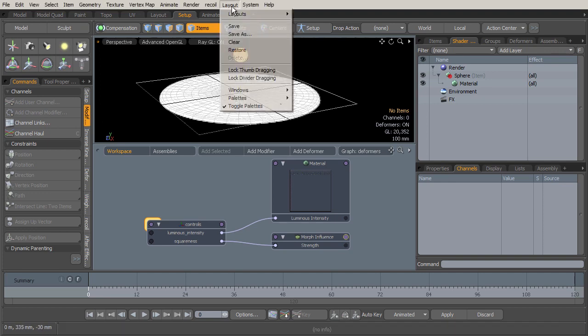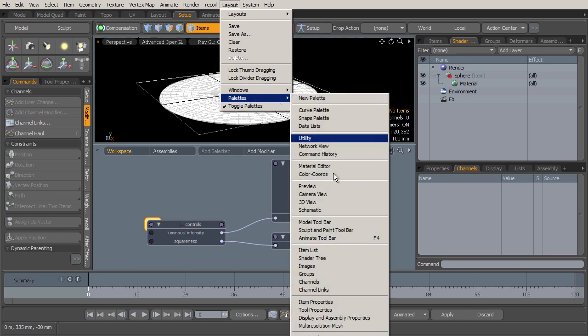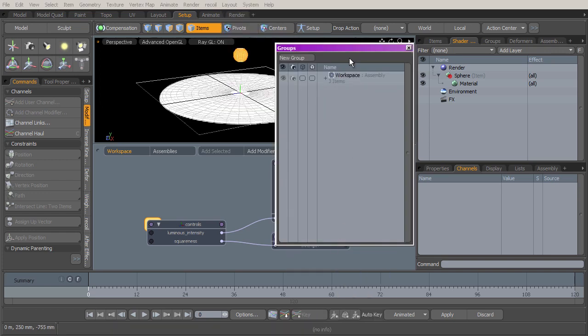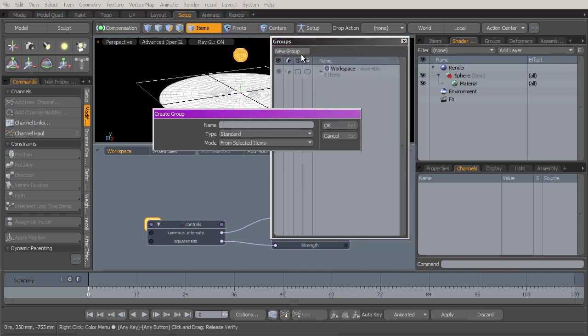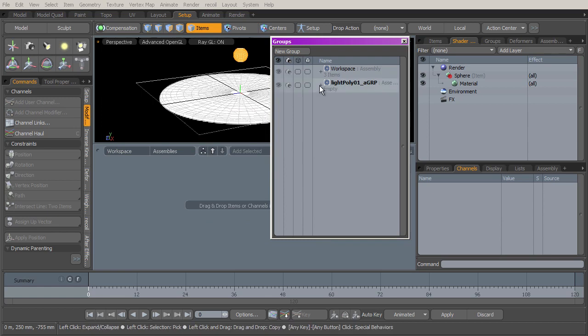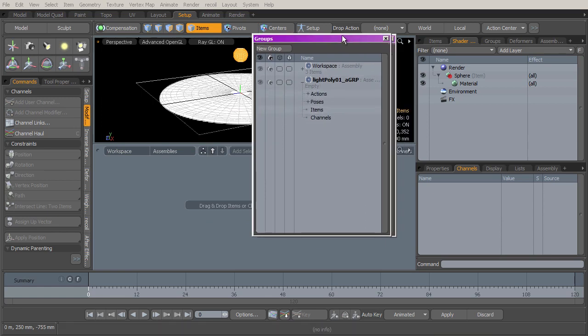So let's go to our Layout tab again. We'll go down to Palettes and down to Groups. As we've done all the time in the past, we're going to create a new group. And this is going to be our Light Poly 01A group, assembly group that is. And I'll change my type to assembly. And then mode will be empty, as we've always done. We'll click OK. Now we have a completely empty assembly group, right?